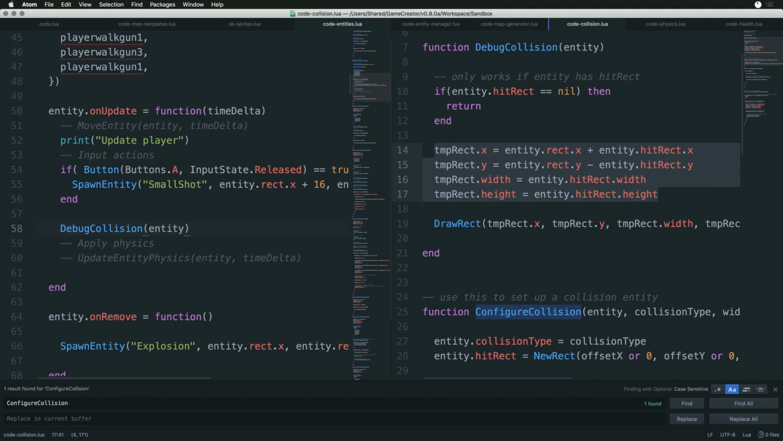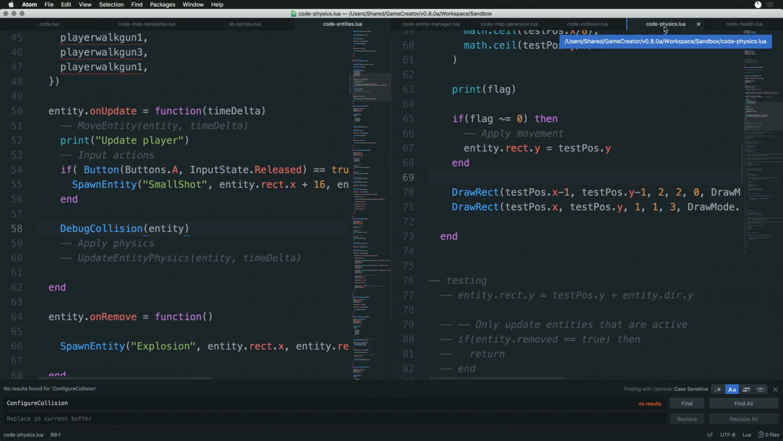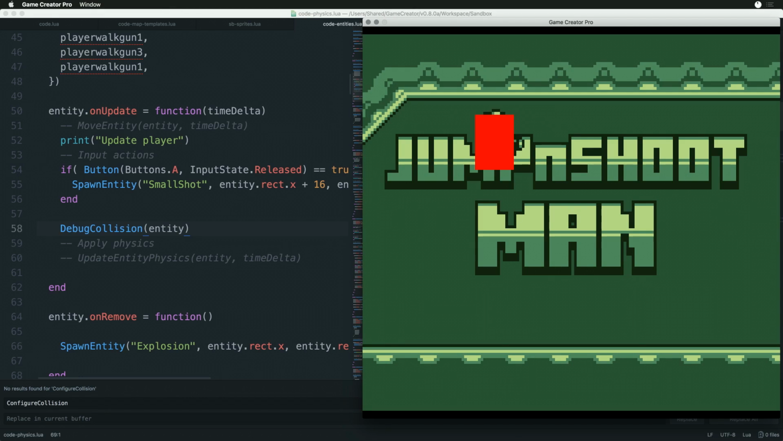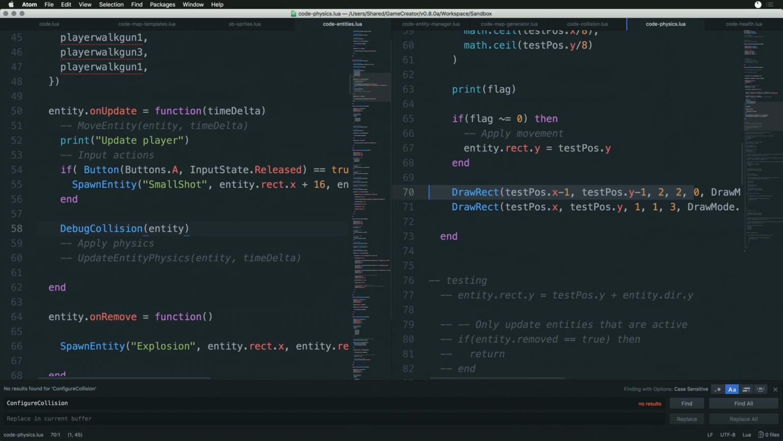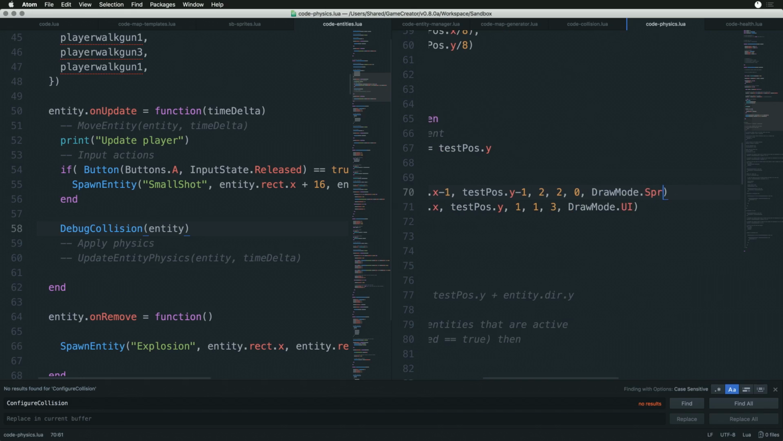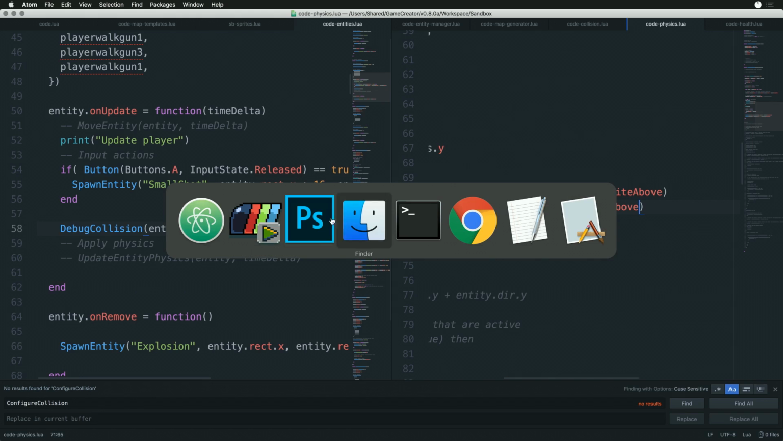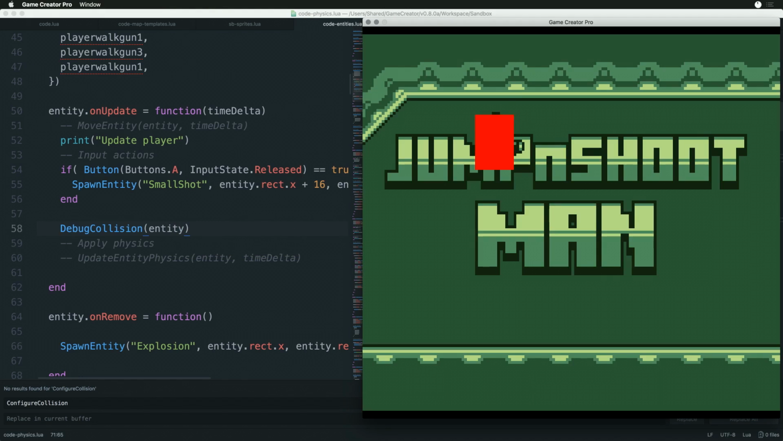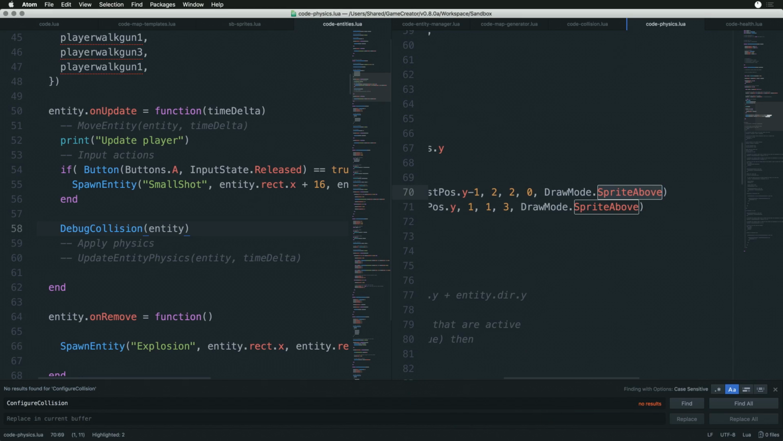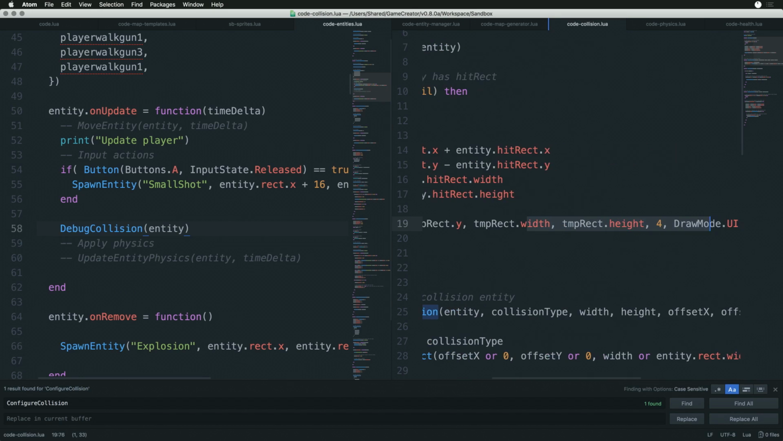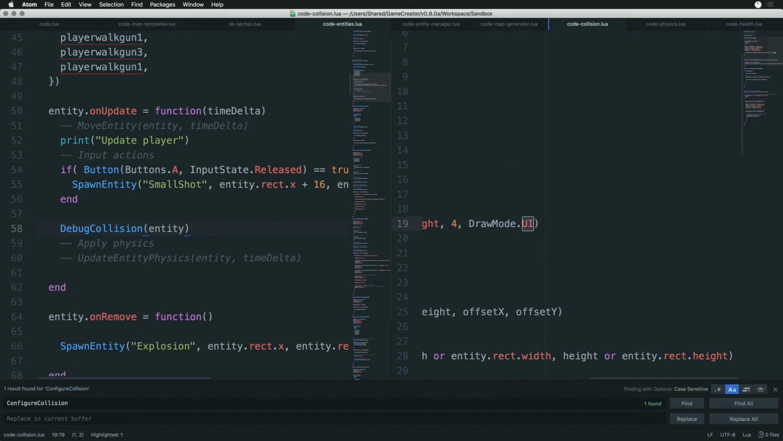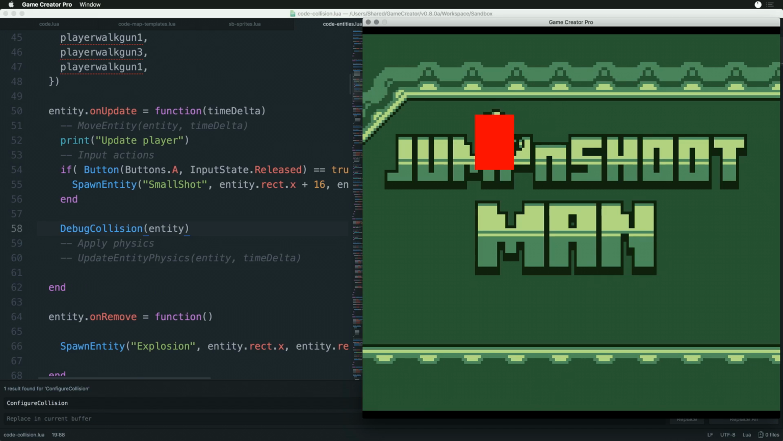So if we come in here and we do the physics engine stuff, I wonder if I can make this sprite above. There's a few different layers in Pixel Vision 8 that we can render to. Bar? Collision. Does that render correctly?